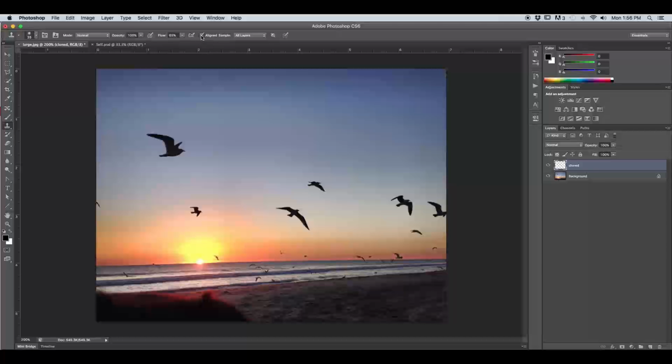Align sample we are going to want checked. Okay, so make sure that align sample is checked. And we also want to make sure that all layers is checked or selected. That way we're not required to work on the background layer, and if we aren't happy with the results, we can just delete that layer.